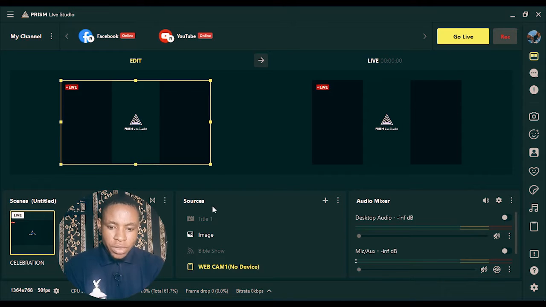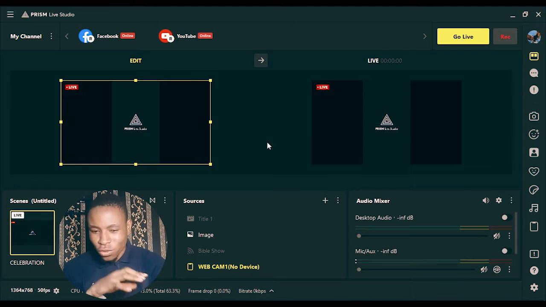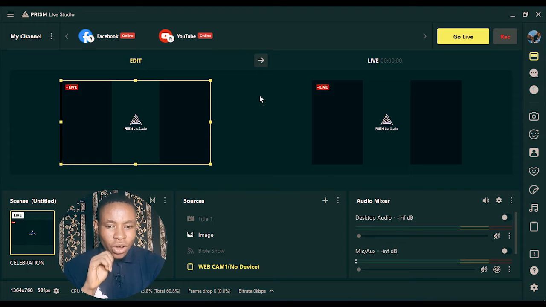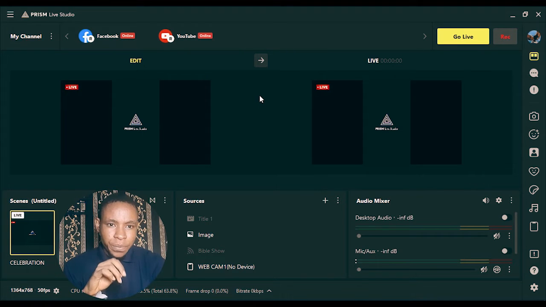It's more like OBS. You have the scenes, the sources, the audio mixer and a whole bunch of other things. So it's more like OBS, but I think it's OBS version 2. This one is kind of an upgraded version of OBS because there are lots of upgrades here, including NDI source and everything.